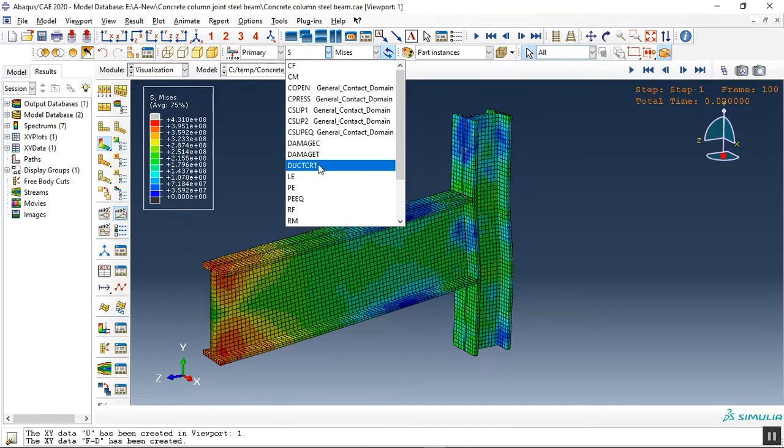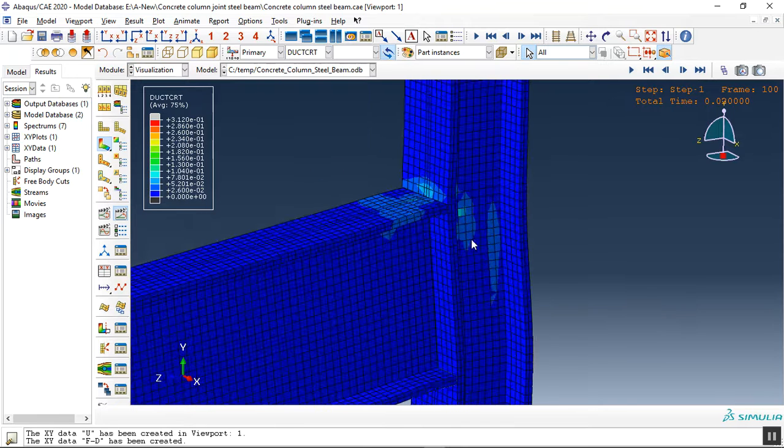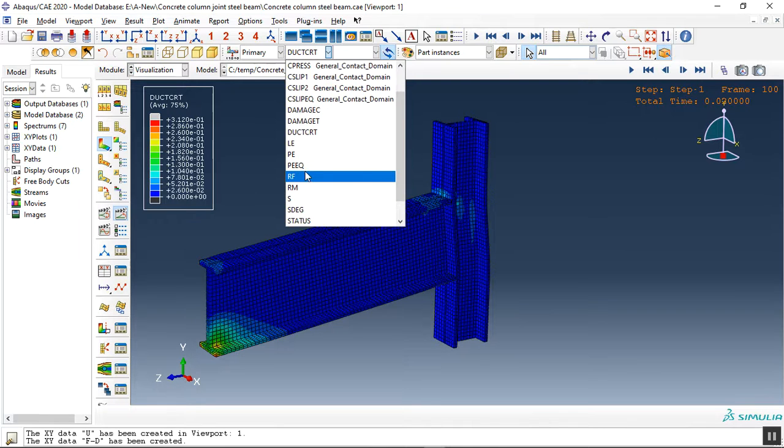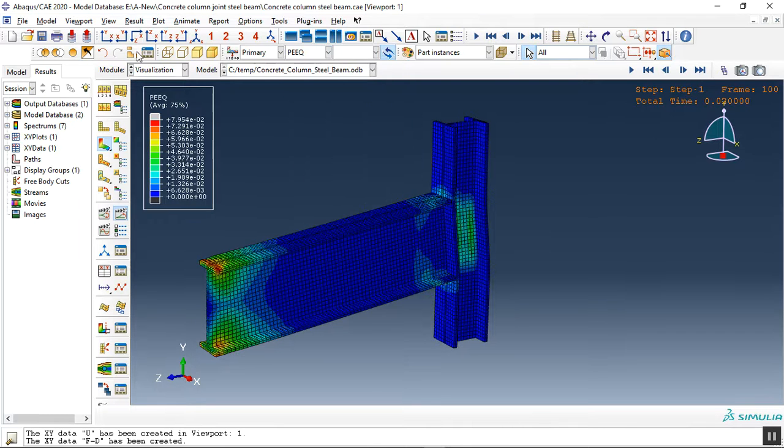We can check ductile damage. For that, it has happened at the joint. Also, we use weld condition here for these two, plastic strain or anything else.